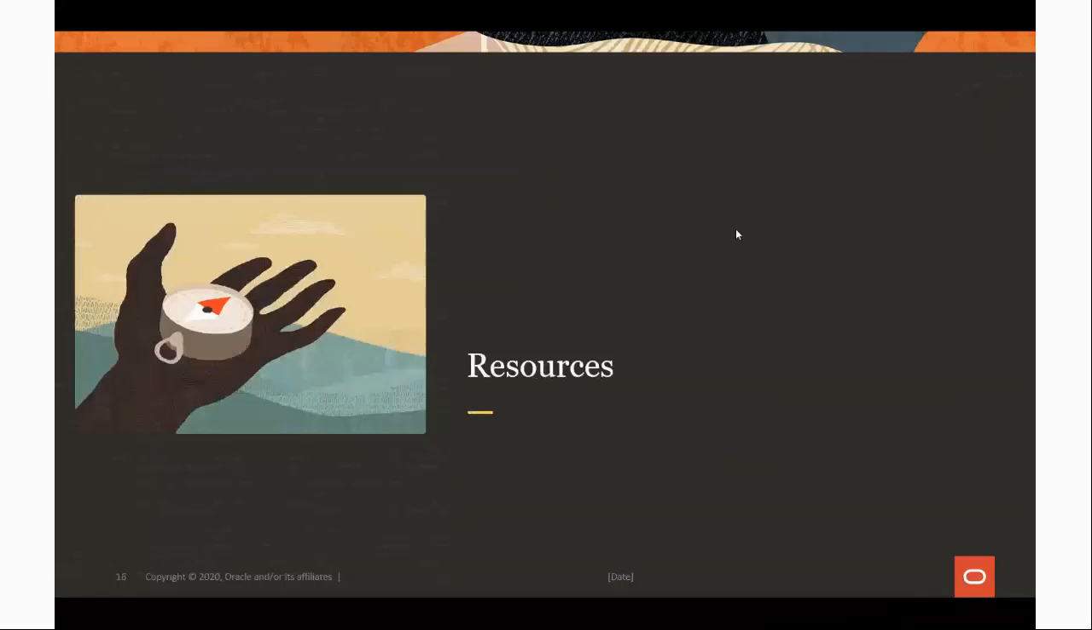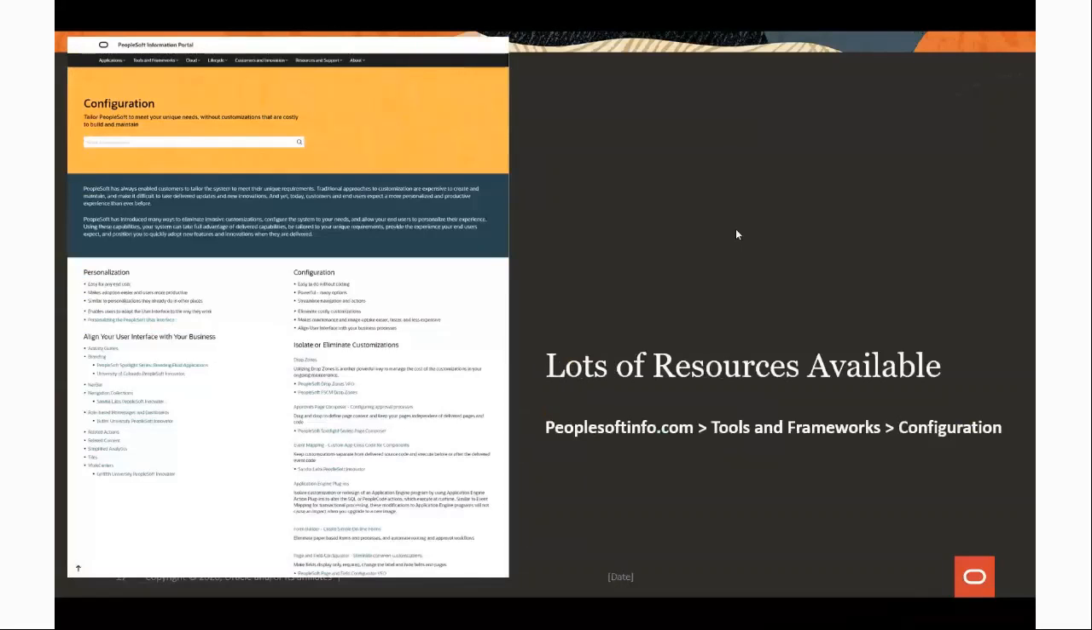Real quickly, if you go out to peoplesoftinfo.com, Tools and Frameworks, there's a configuration page out there where you can get all sorts of details. There's videos, there's links to papers and things like that, where you can learn a lot more about a lot of these customization features that I mentioned.